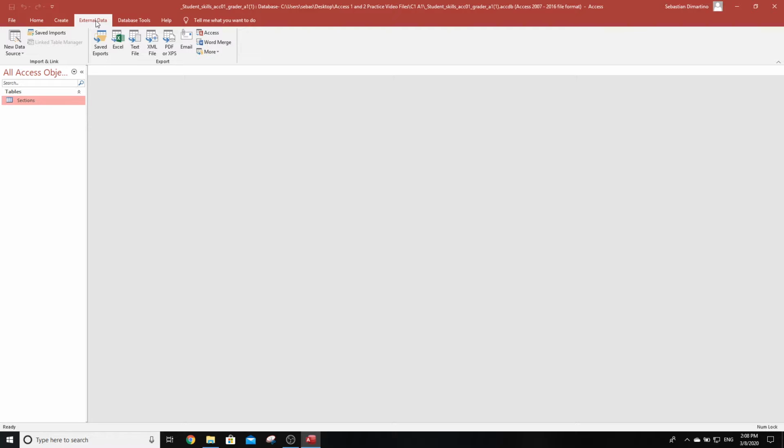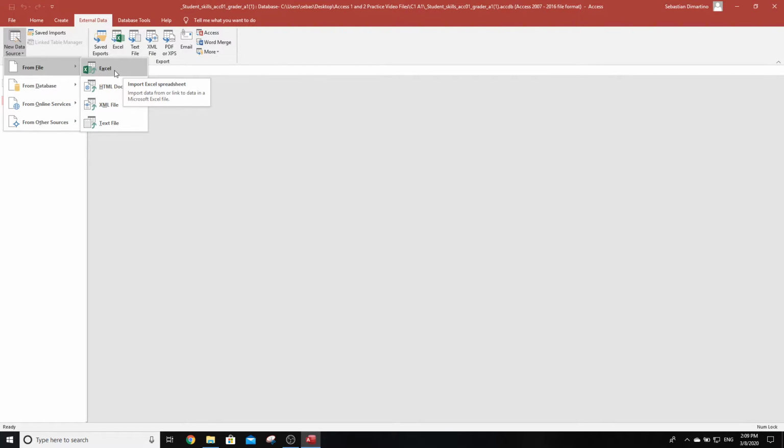So basically, a lot of people get confused and they go right away to this export spot here, and that's a problem. That's not the way we do it. It's not an export. We're actually creating a new data source here, top left corner. Click on that, and then you can import from file, which is Excel.